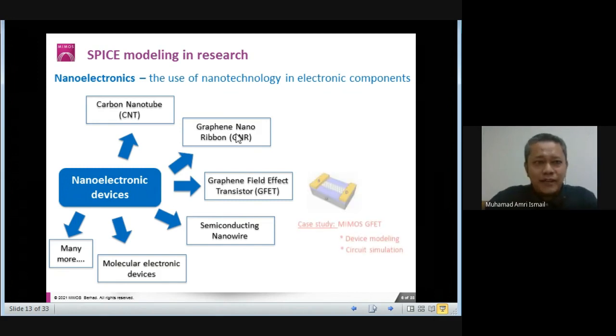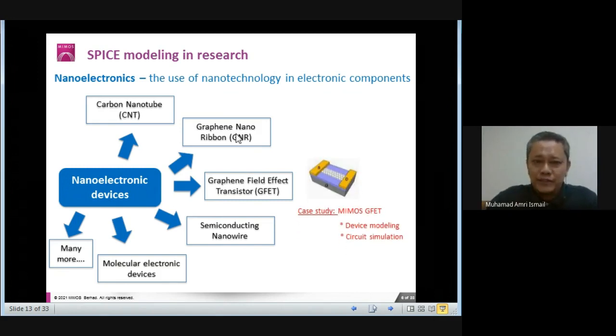From the list, MIMOS has research experience in GFET, and therefore I will use GFET as a case study in this presentation. We had this GFET development in MIMOS during the 12th Malaysian Plan project that ended last year.